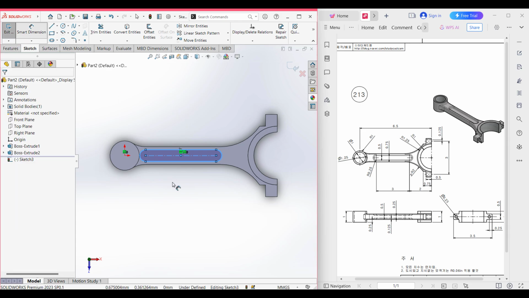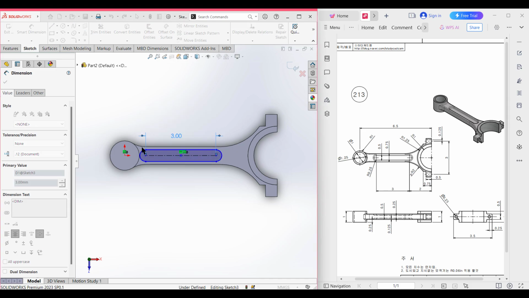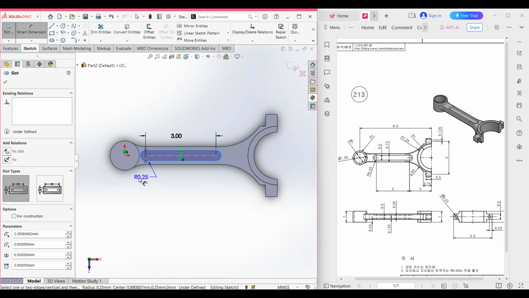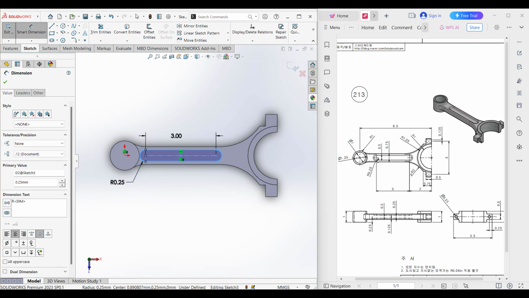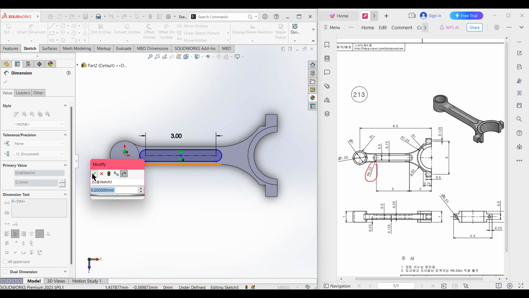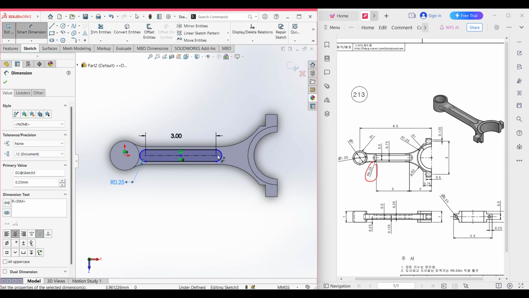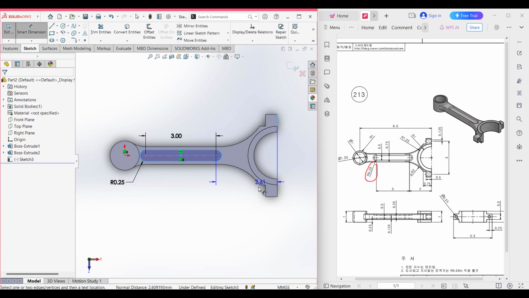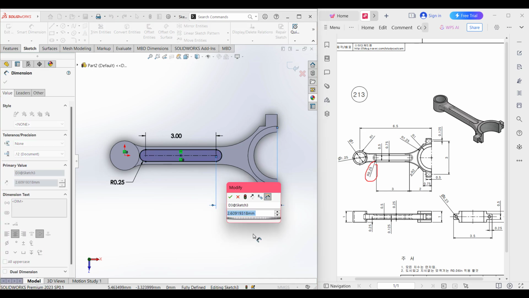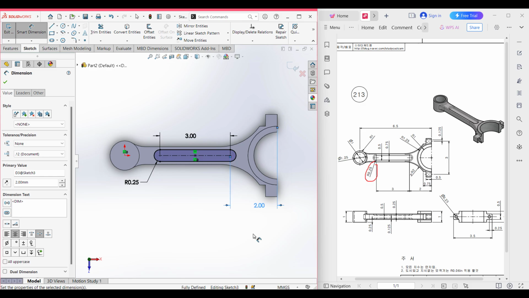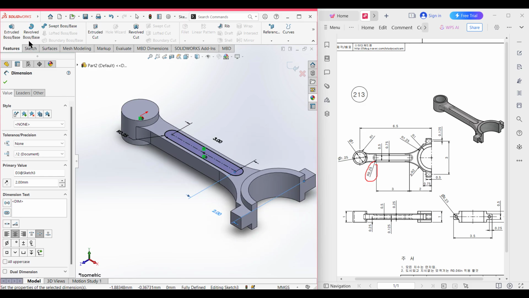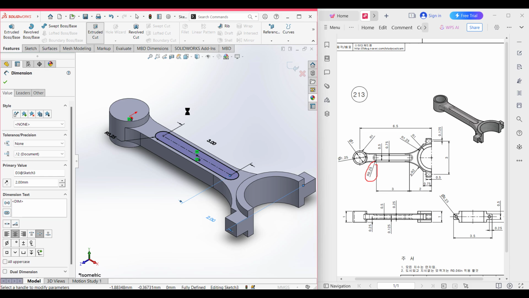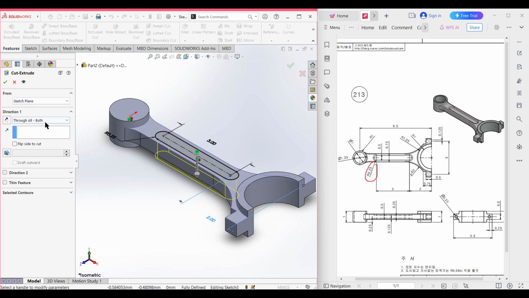Okay, now select the smart dimension tool. Now dimension this line to this line, it is a 3 unit line. Okay, then the radius is 0.25 unit as usual. You can see 0.25 unit. Okay, now for this point to this point, the distance is 2 unit, so dimension it to 2 unit. Now isometric it for a better view. Now go to features. Now extrude cut. Now extrude cut it to 0.25 unit. So I'm selecting the blind from here and dimension it to 0.25 unit. Now press OK.